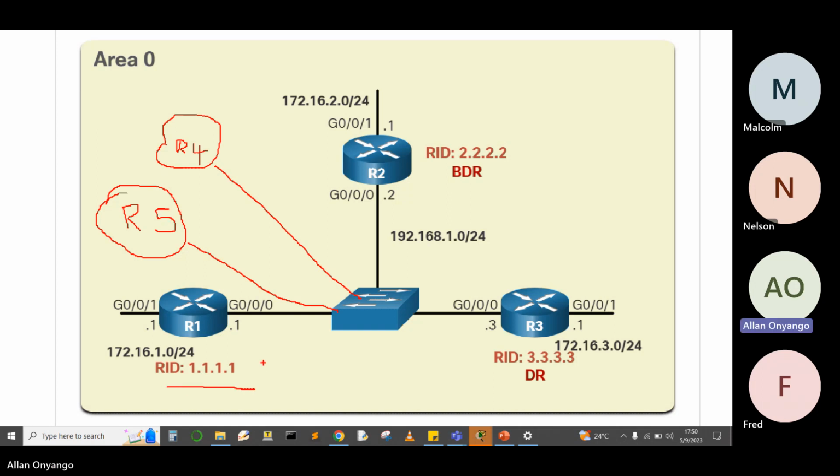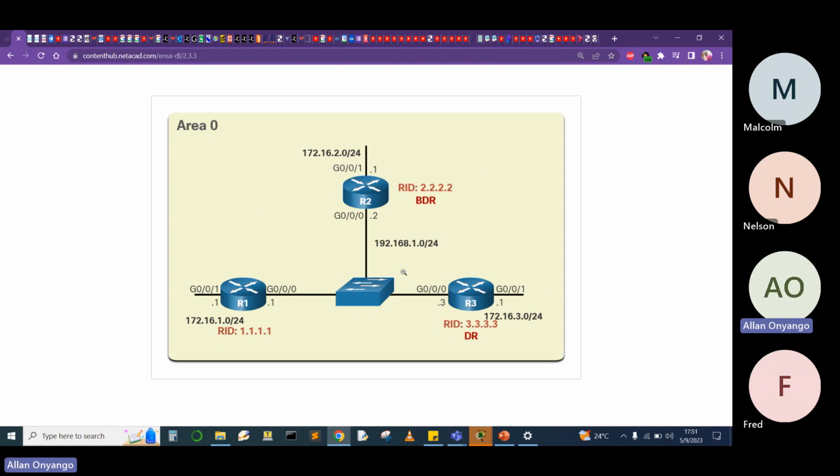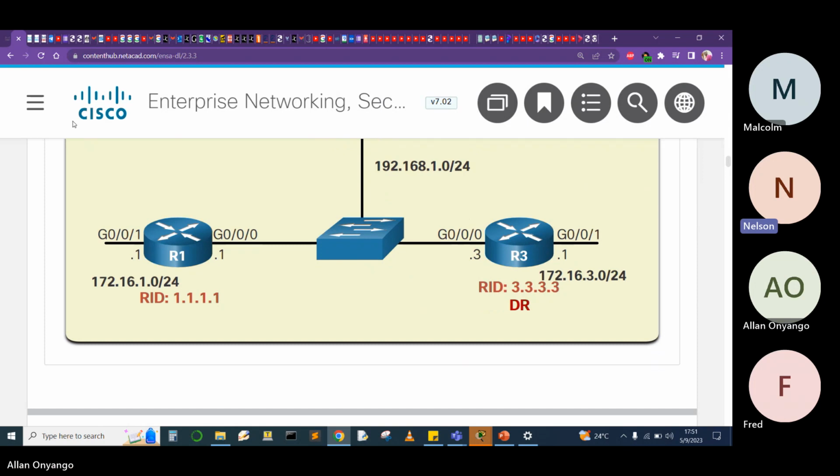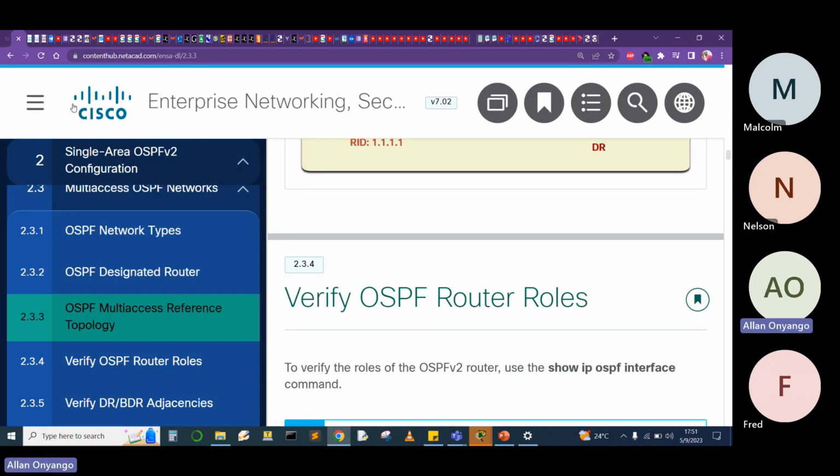So before the router IDs are considered, the routers check if there's a higher priority value. But if the priorities are the same, which means they're left at the default of 1, then the routers will use the router ID to do the election process. I hope I answered your question, Nelson. Yeah, okay, thank you.